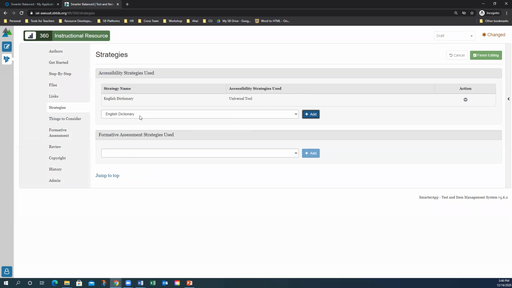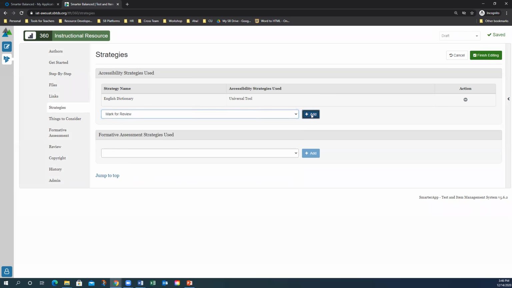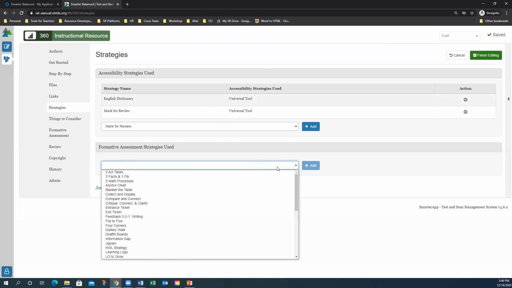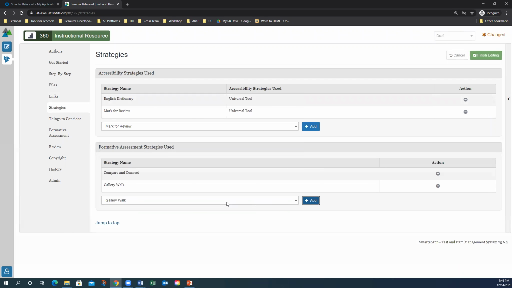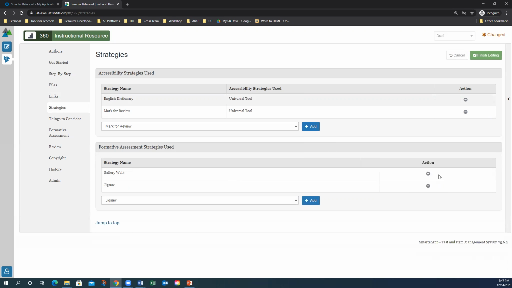And it is a little funny. It doesn't delete once you add it. So just know that it won't go away, but it is up here. And then you can add your formative strategies. And again, if you want to delete one, you use the minus button. Please remember that if you use a strategy, it needs to be spelled correctly in the step-by-step, just as you see here.